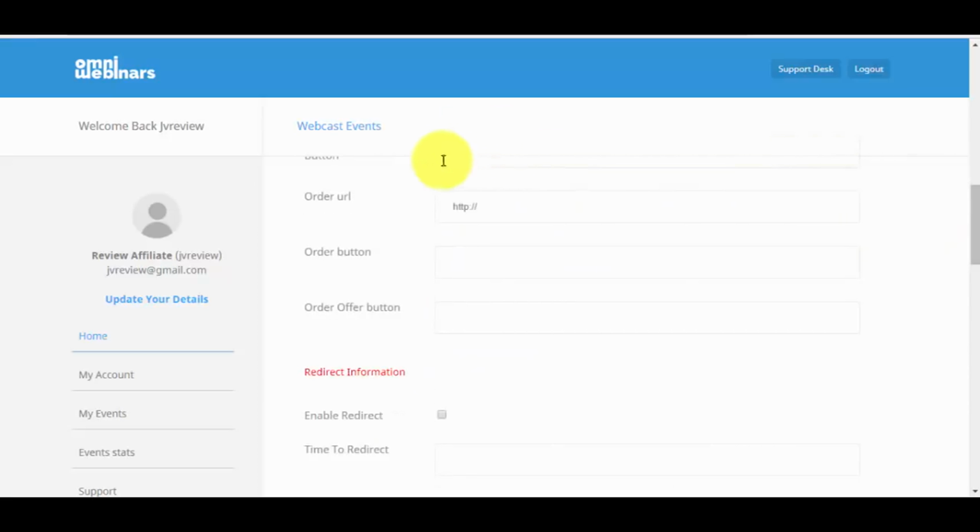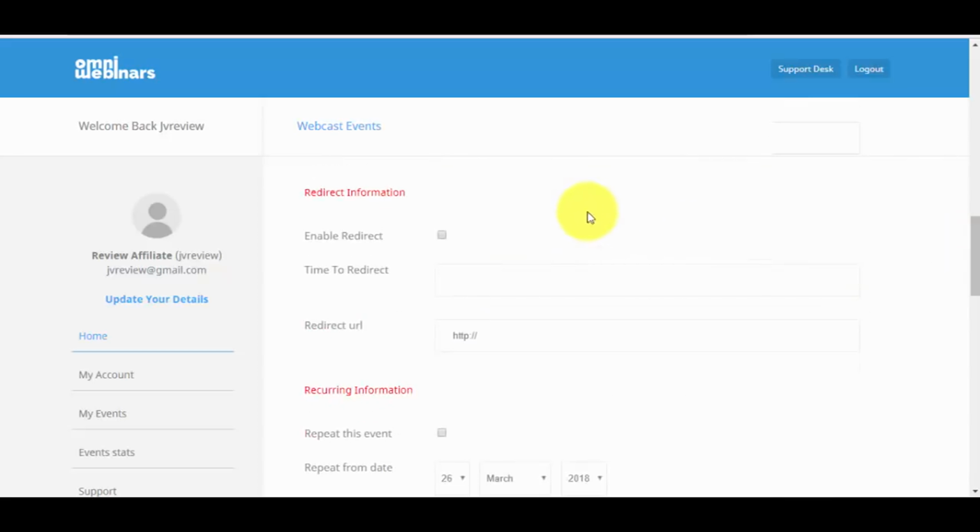Okay, so you have to calculate this in seconds and put the exact time. Order URL, here you put the order, maybe it's your PayPal checkout URL, order button, order now. Okay, order offer button, the same thing.